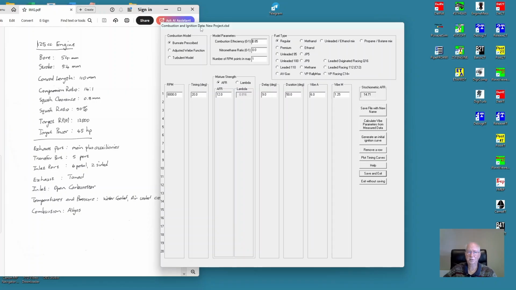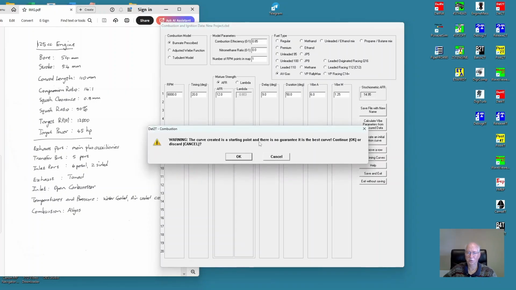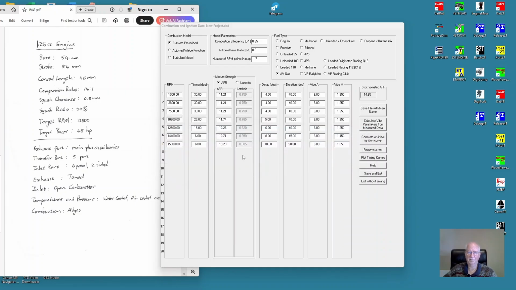Next we get to the combustion and ignition. We said we want to use avgas, and we want to use a burn rate prescribed model. There's no nitromethane. As a very first starting point, we can use this utility, create an initial ignition curve. It warns you that this is just a starting point, and no guarantee that it's the best curve. We click OK, and it's generated the mixture and the timing values for us, and also the Vibe or Weber values. We can look at what it's created.